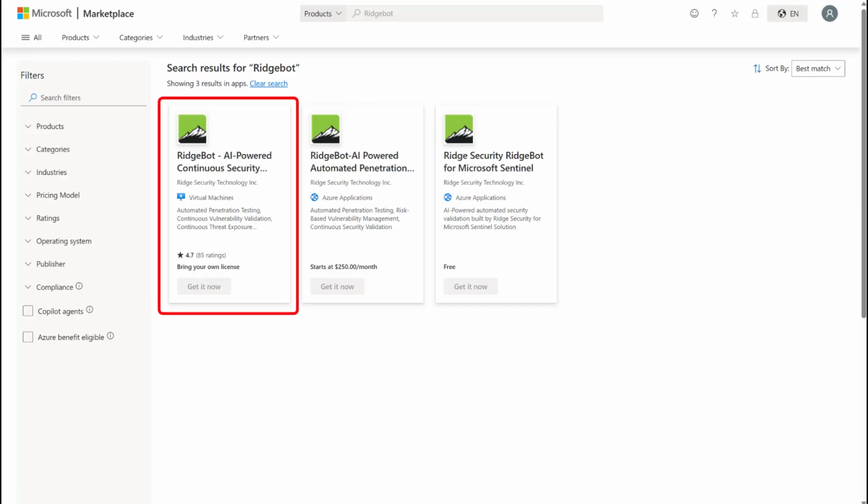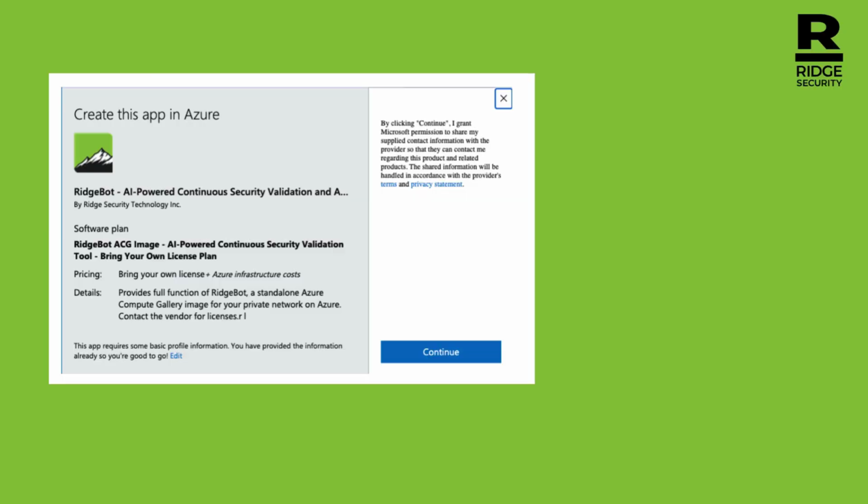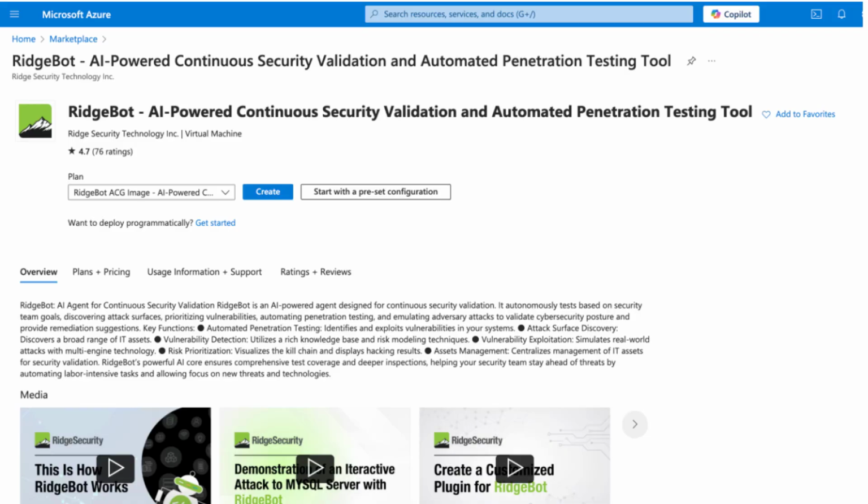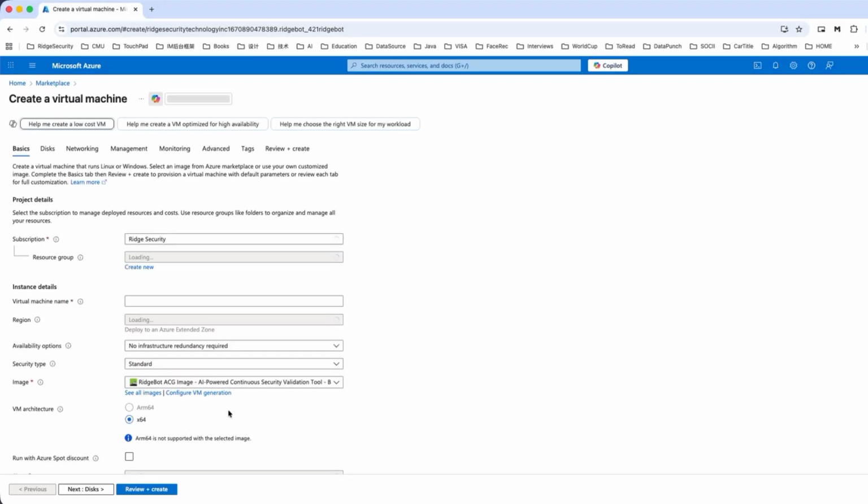From the available options, select the Virtual Machine BYOL version, then click Get It Now, and continue to move to the deployment page. If a dialog box pops up, click Continue to proceed. This will lead you to the Azure portal. Then click the Create button to start the setup. You'll be redirected to the Azure portal's Create a Virtual Machine page.